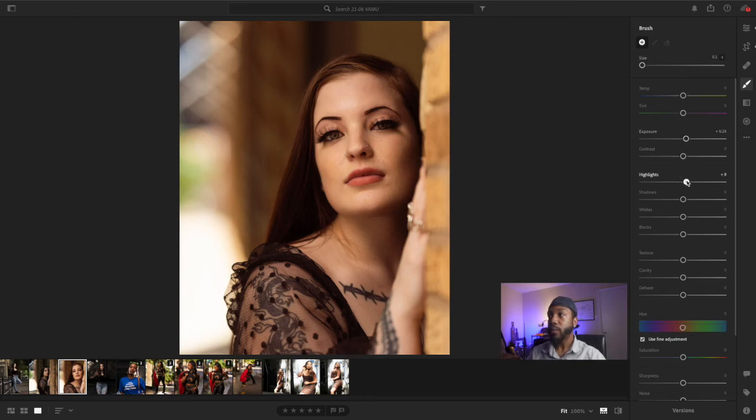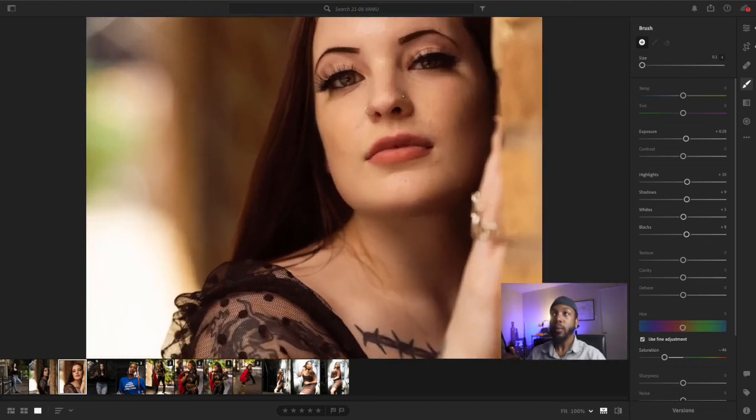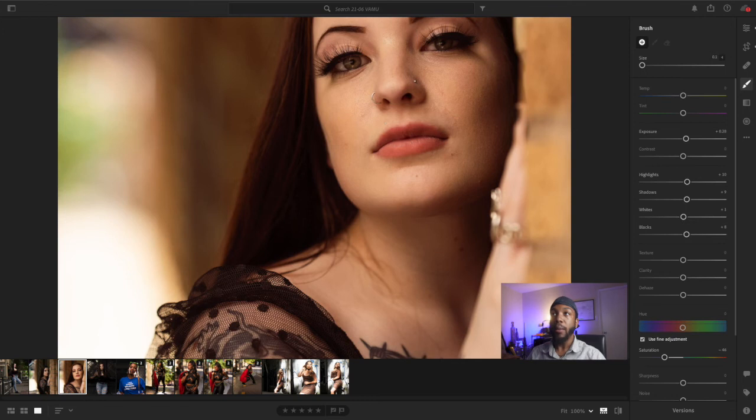highlights, shadows, not too much of the white, more so the blacks, and drop down my saturation. So now with those settings in place, I'm going to zoom in and make sure that I am just above her eye, make my brush a little bit bigger. And where you see the white, we're just going to paint over that area. And that's going to bring out the white in her eye.